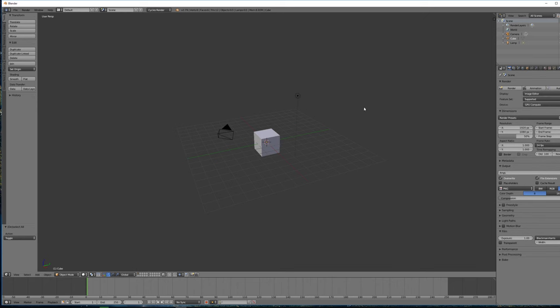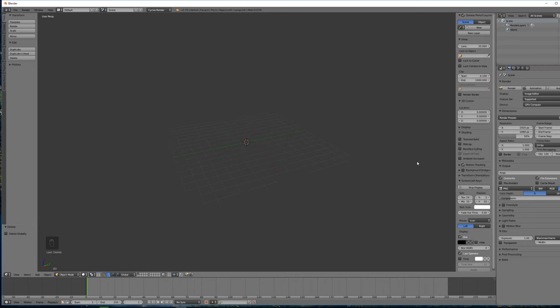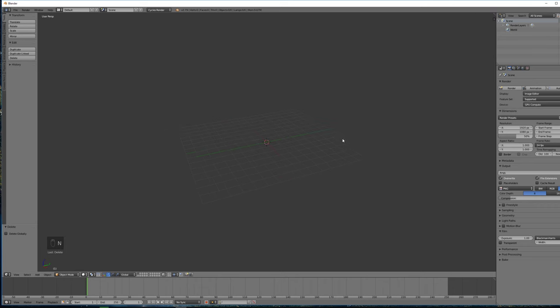Let's switch that device to GPU, and I'm going to press A to select all, and I'm going to delete everything in my scene. I'm actually going to bring up my screencast commands over there on the right-hand side. Okay, so we got a nice clean plate to work with. So let's press Shift-A for our add menu, and let's create a cube.